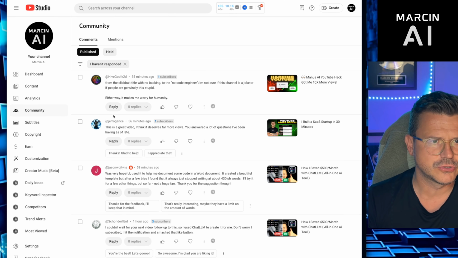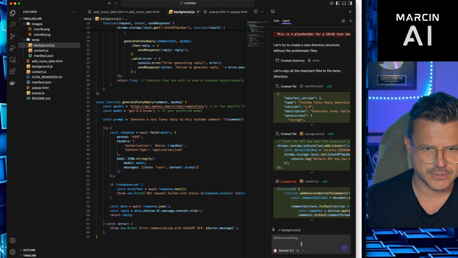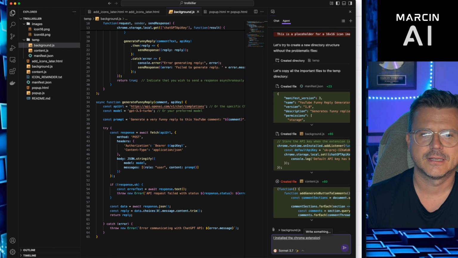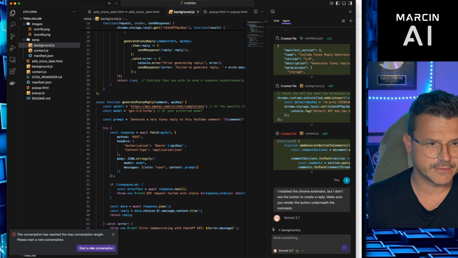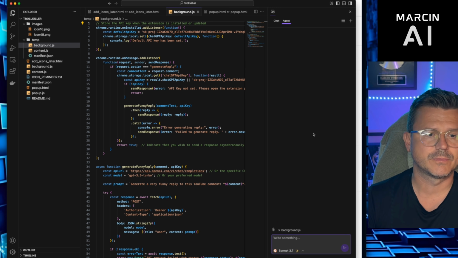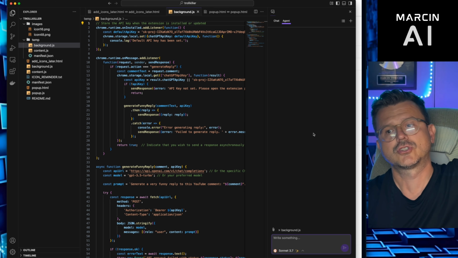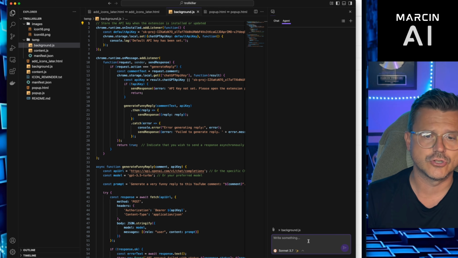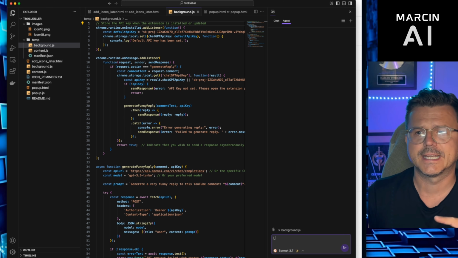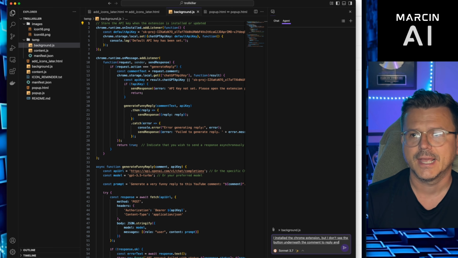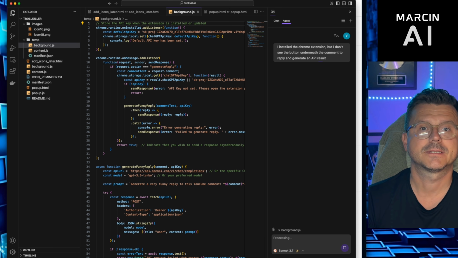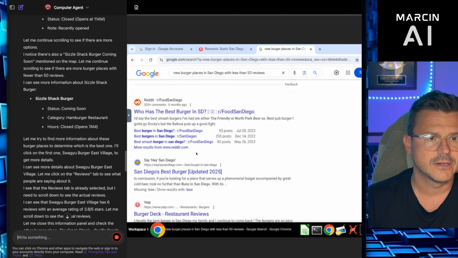It is taking a while to load, but it's okay. I don't see it. So let's see. I installed the Chrome extension, but I don't see the button to create the reply. Make sure you render the button underneath the comment. That's the next one. Oh, actually, let's start a new conversation. So if you've never used these no-code AI tools, they get bogged down. If the message thread is too long, it's going to use too many tokens. So just reset it to a new one. So we're going to say, I installed the Chrome extension, but I don't see the button underneath the comment to reply and generate an API result. Next prompt.